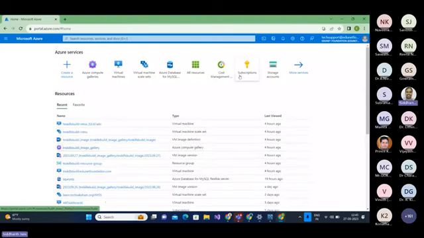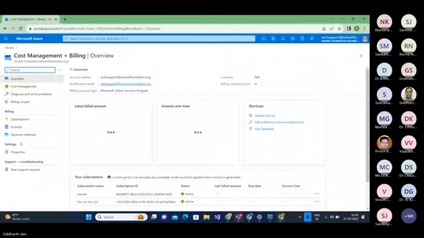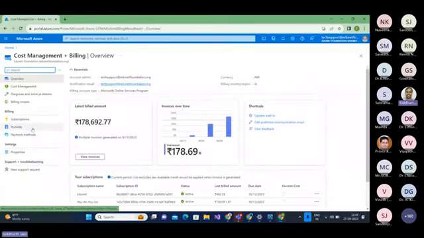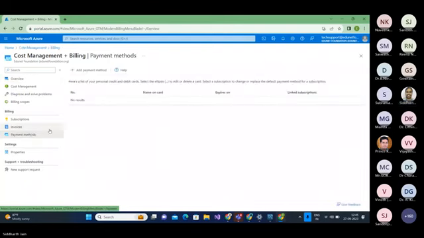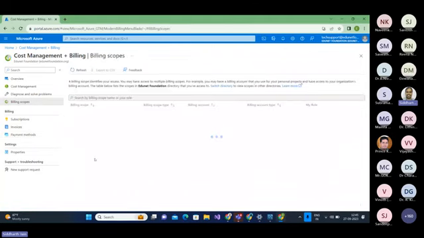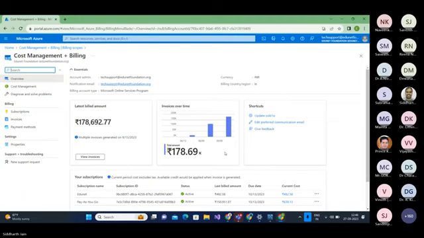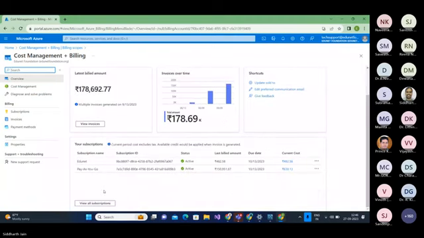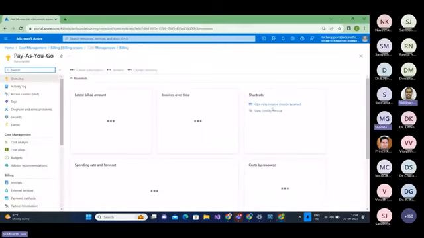Yes, whenever we go in cost management, payment method. So by default, the payment method is credit card. And see here, we don't have any payment method, and it is just updating at support.edunetfoundation.org. And see, these are the two subscriptions which we have: pay as you go and Edunet Foundation.